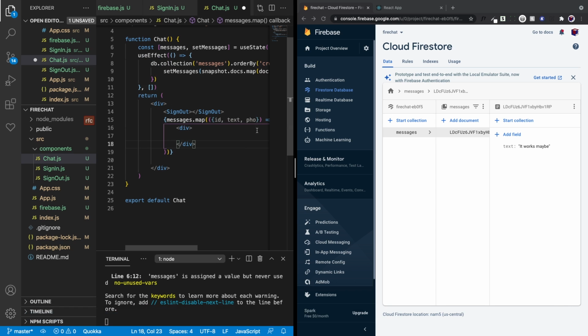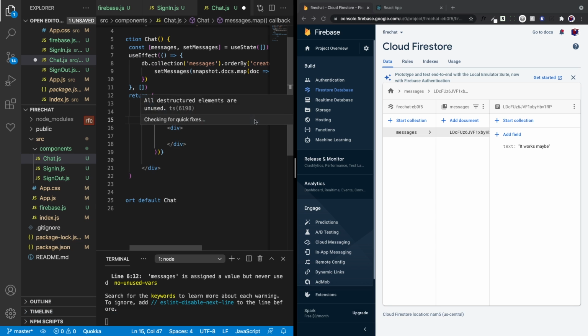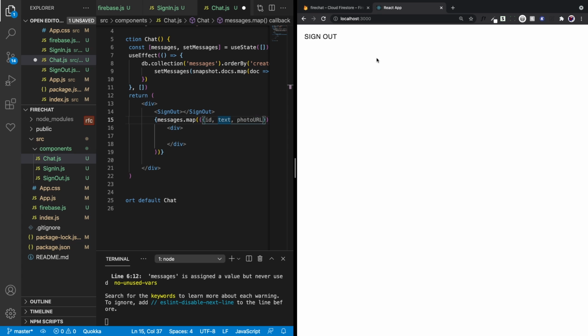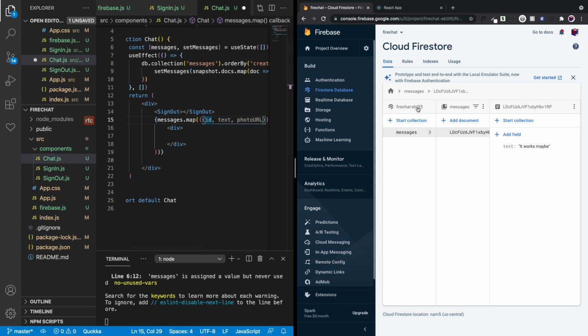Whenever a user sends their message, we're going to send the photo URL and the text, and the ID is going to be automatically created by Firebase. Basically, the text is whatever text the user types into the input. The photo URL is the profile picture of the Google account that they signed in with, and the ID is just the automatic ID, like this one over here, created by Firebase.